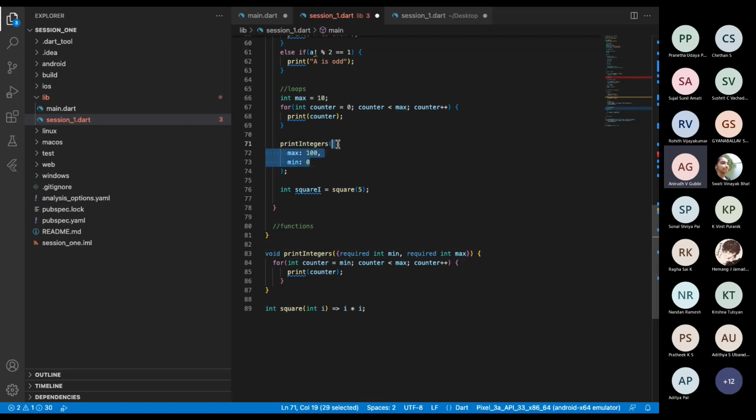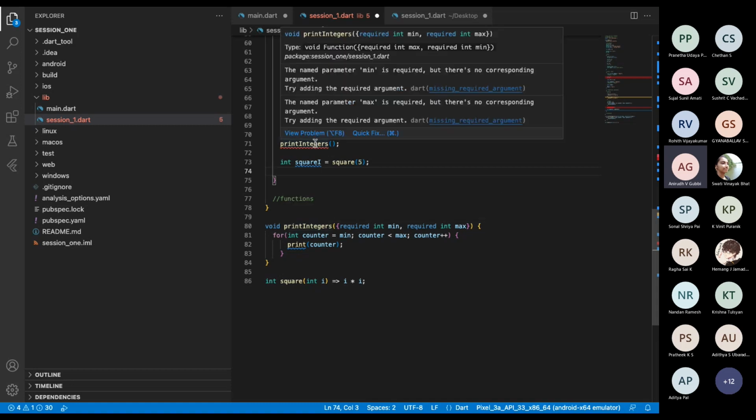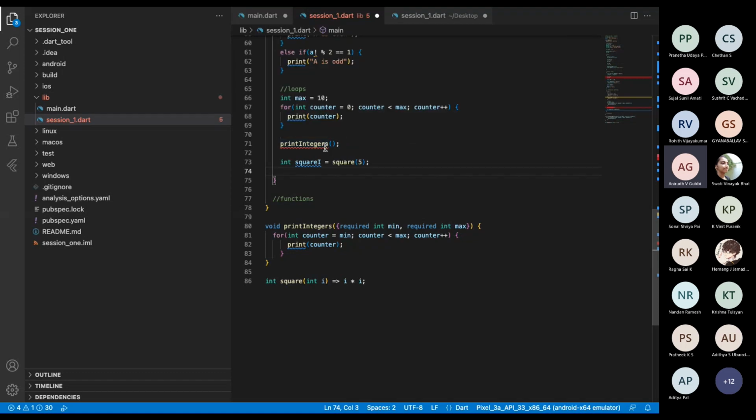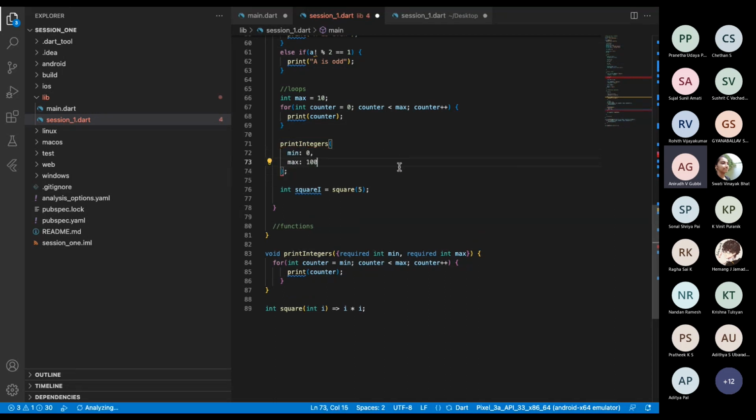If I try to do the first thing that I did, of not sending any parameters, the syntax error won't be in the function, but at the place where I'm calling the function. It says that the named parameter min is required, but we are not providing anything. So we would have to provide min, and then we would also have to provide max. As you can see, using required, using a parameter list, and using named parameters all help us solve these issues or errors that might otherwise have occurred after we ran the program.